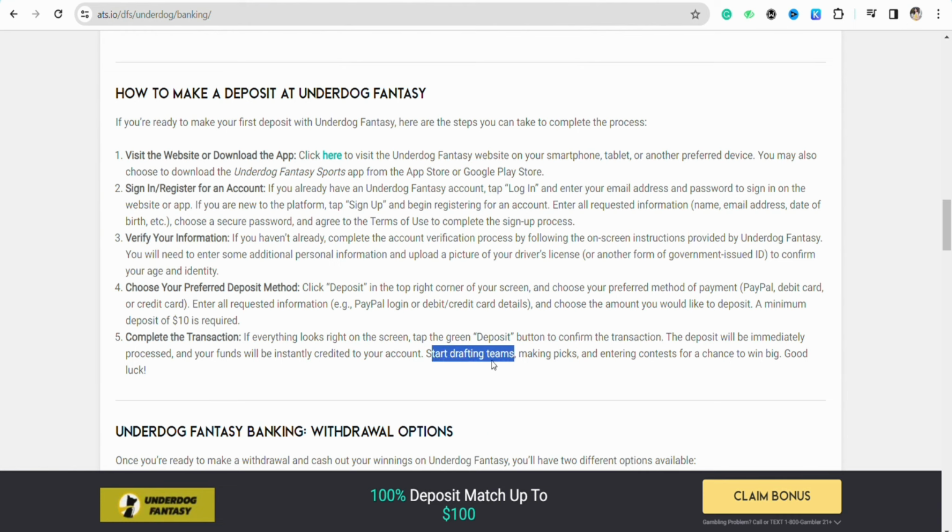So this is basically how you will be able to deposit money on Underdog Fantasy. I hope you find this video to be helpful. So that is it for this video.